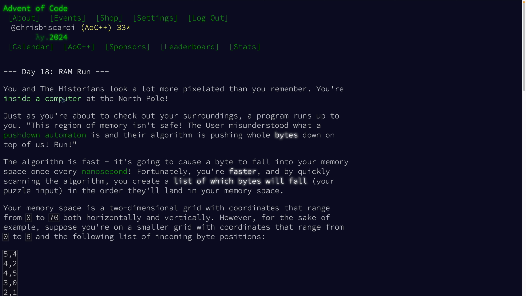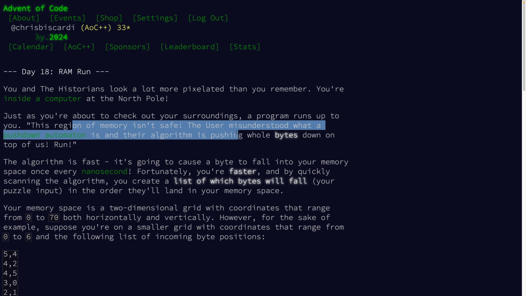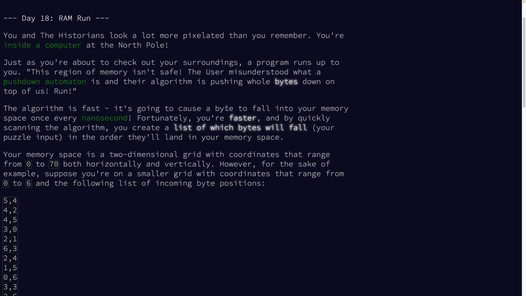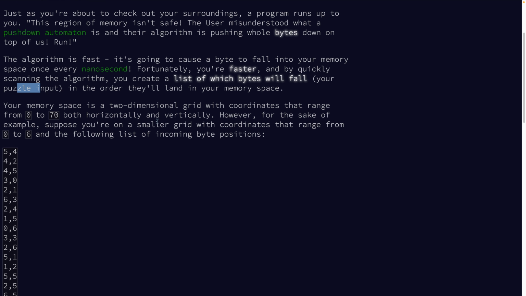So we're inside a computer at the North Pole. Region of memory isn't safe. User misunderstood what a pushdown automaton is, and their algorithm is pushing whole bytes down on top of us. A byte falls into your memory space every nanosecond. You're faster. You create a list of which bytes will fall, which is the puzzle input, and the order they'll land in your memory space.